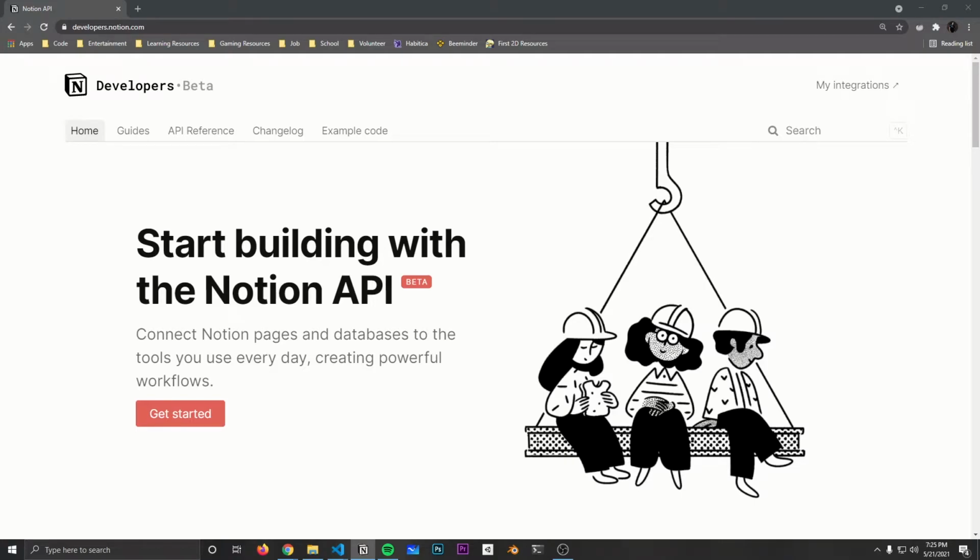Today we will be getting started with the new Notion API using Python. You can always build on top of this by referencing the API reference on Notion linked in the description below.